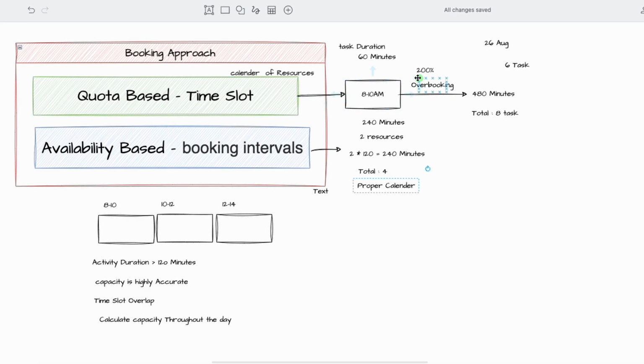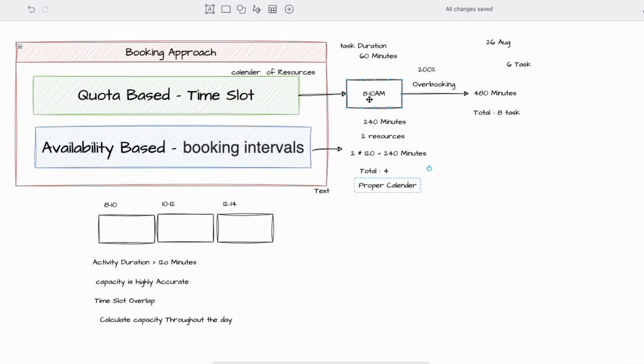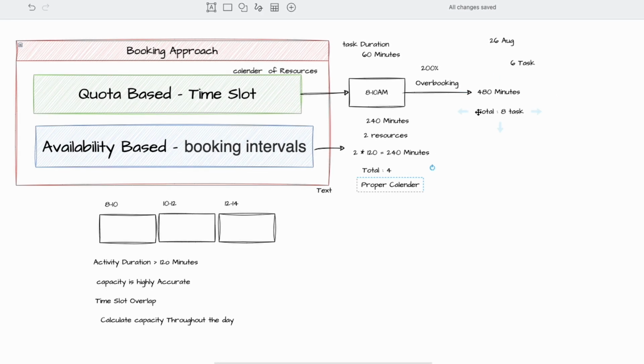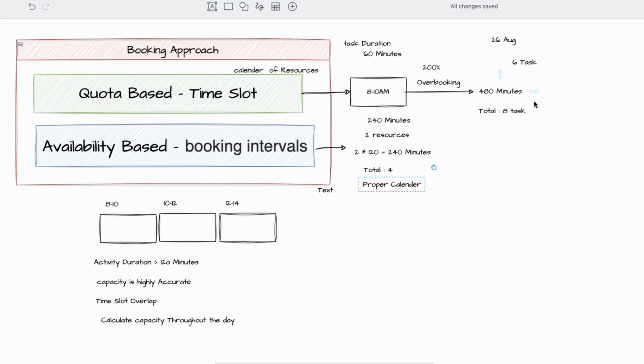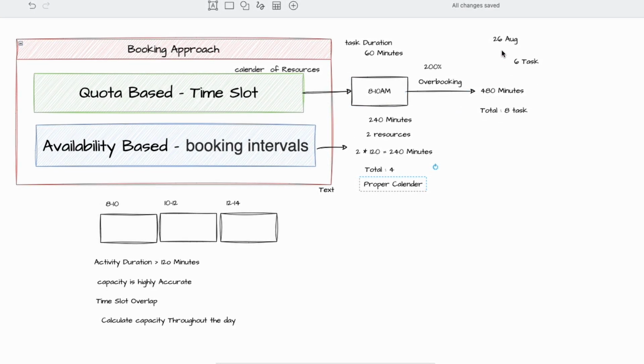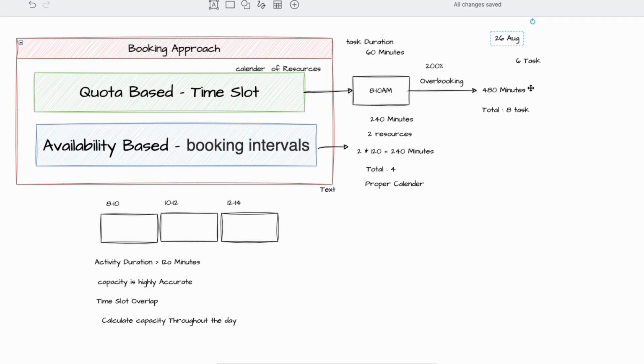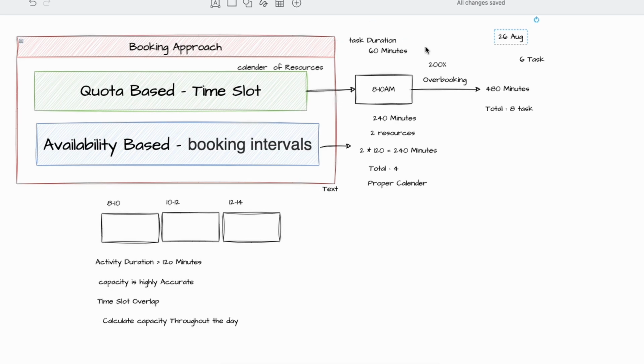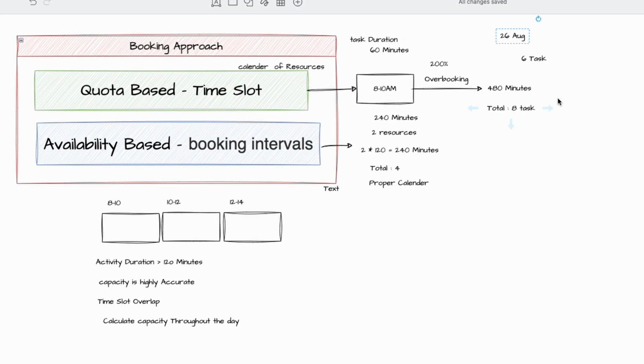And quota based booking, where I've set the quota and I'm doing overbooking. I don't consider the calendar of the resources. When the date comes, if enough resources or technicians are not there, then I will pull it from some other bucket and make it work.